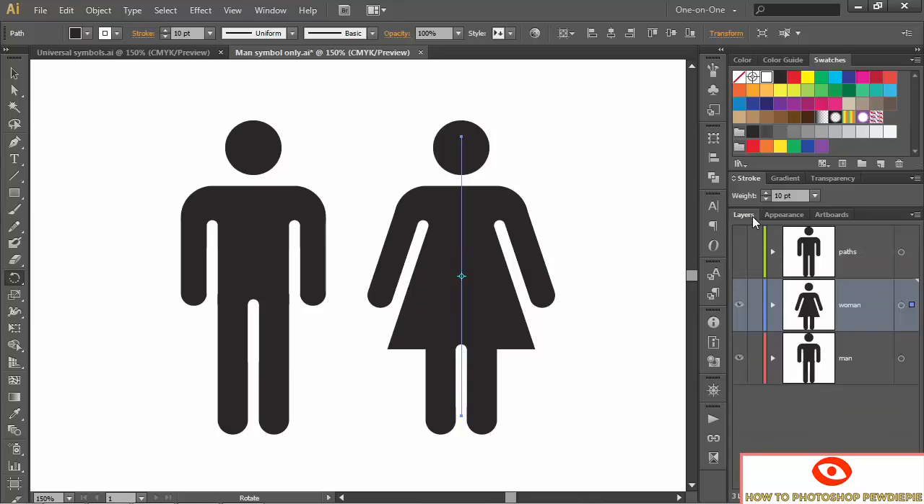Then I'll switch back to the Layers panel. I'll turn on the Paths layer, and I will Alt-drag or Option-drag this little blue square up onto the Paths layer like so. And that'll go ahead and make a duplicate of the female symbol. And now I'll turn off both the woman and man layers below.